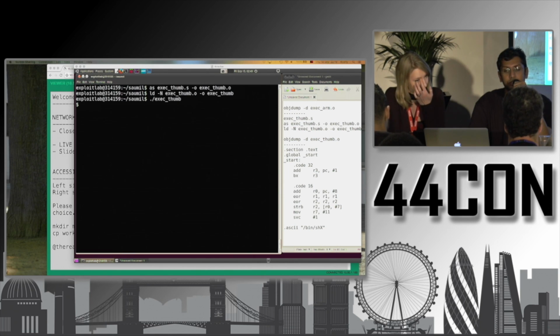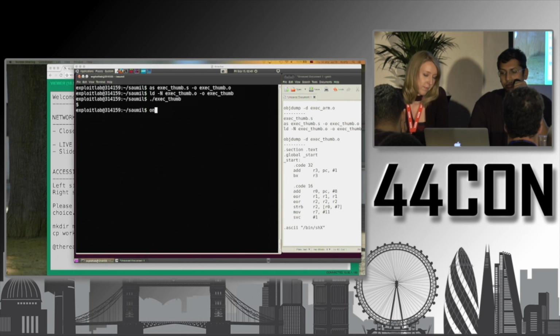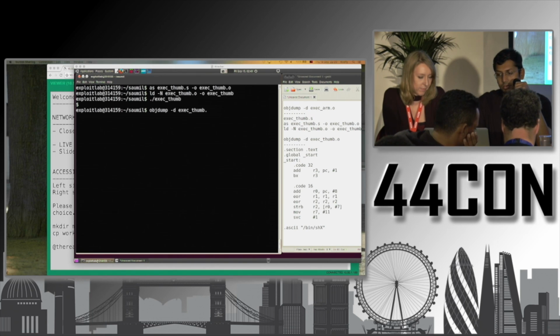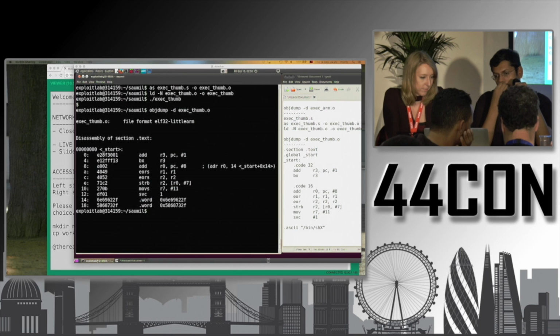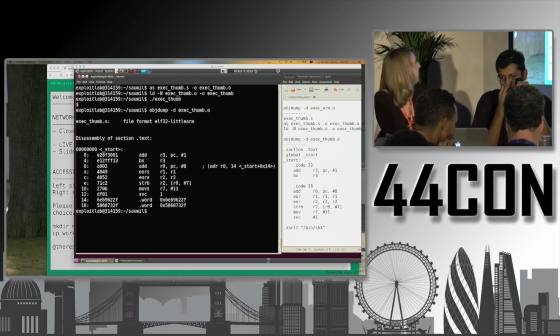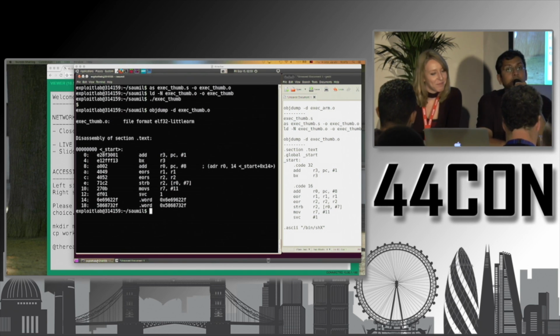Exec thumb works. And let's object dump it. Yeah, beautiful. No null bytes. No nulls. All gone. All nulls are gone.